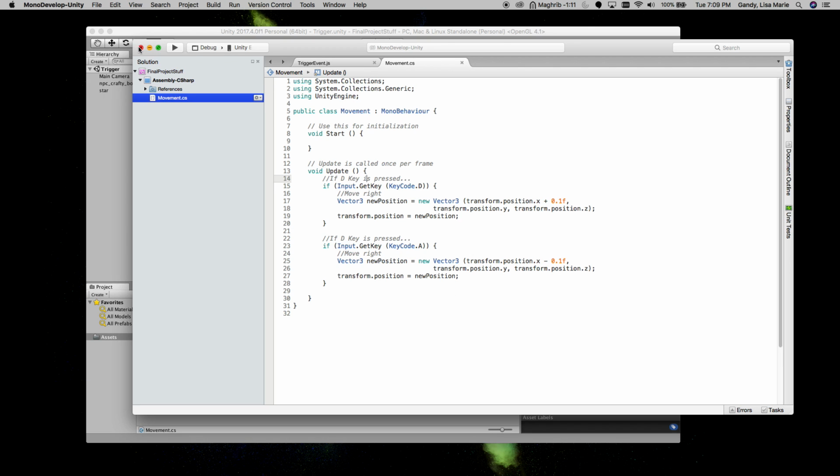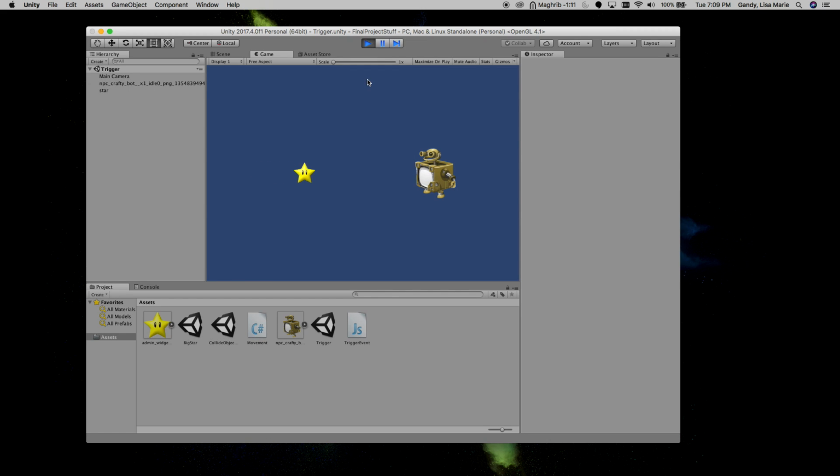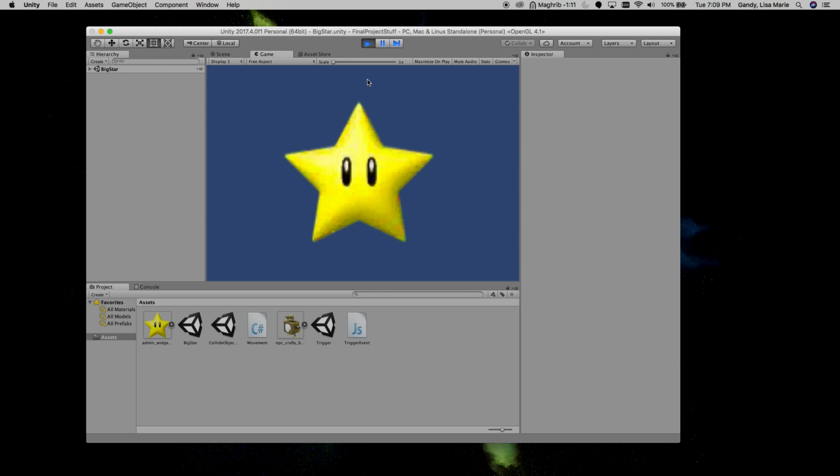Okay, so now we have everything set up. So I'm going to run. And I'm going to move this star over to the right. And then we should see when they collide, our next scene loads.